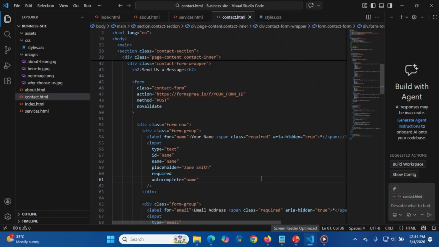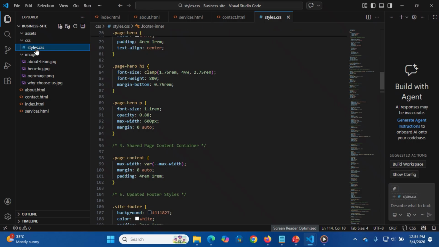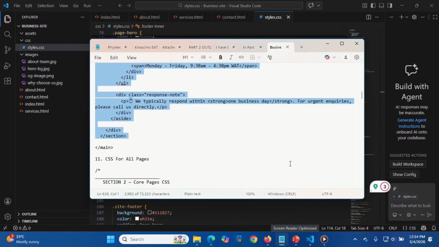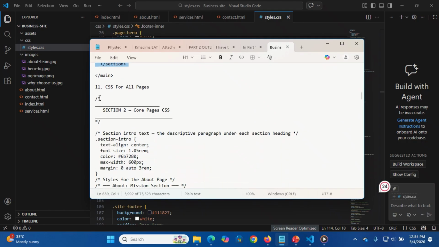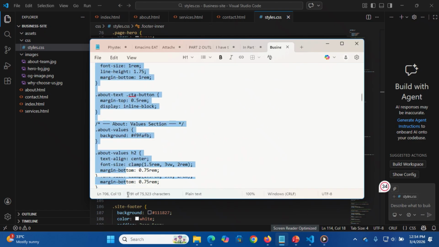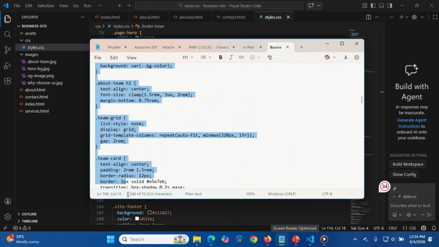CSS for Section 2, css/styles.css. Add all of the following CSS code to css/styles.css below the existing ones. The rules are organized in the same order the sections appear on the pages: about, then services, then contact, with shared utilities at the top.